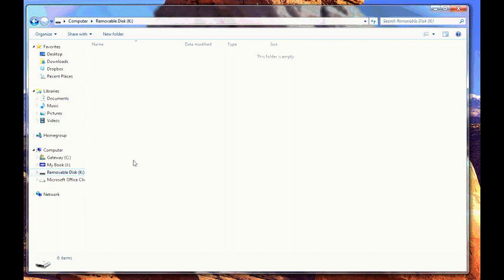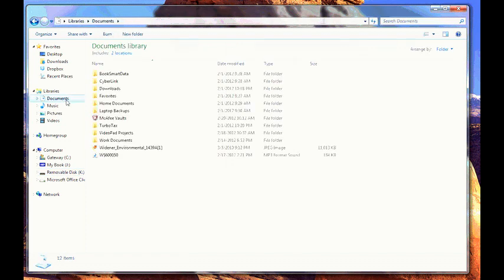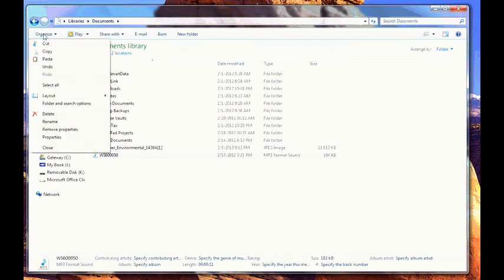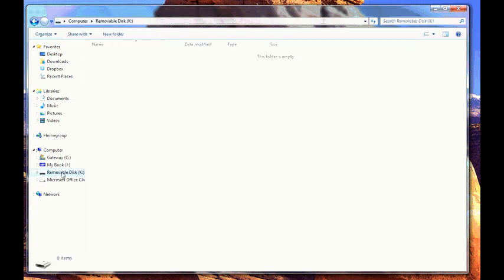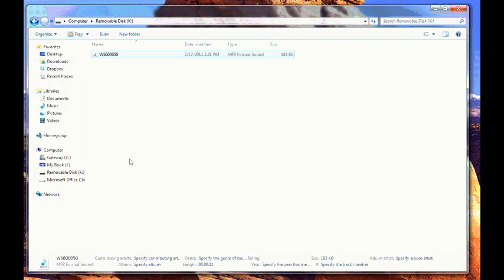To copy from the computer to the thumb drive, I'm going to go back to my Documents library where my file was located, select that file, and choose to copy it. Then I'm going to select the thumb drive, the removable disk, and paste that file into place. Now I have copied the file from the computer onto the thumb drive, and I can now physically distribute that thumb drive to my students so that they can hear the podcast.